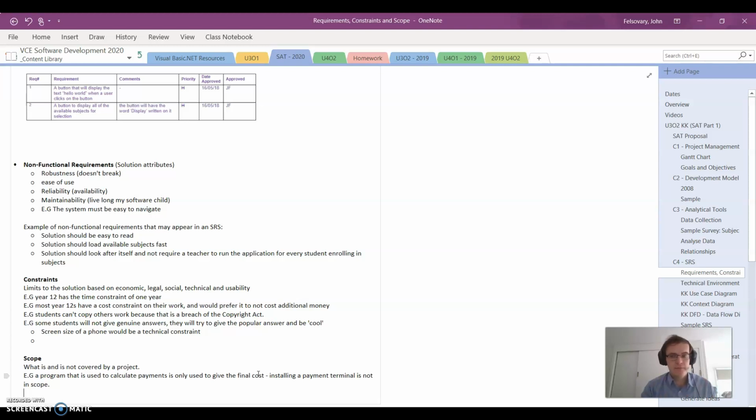It's important for that. We've run out of time, so I will talk about technical environment and audience in the next video, and I'll talk about use case, context, and data flow diagram.